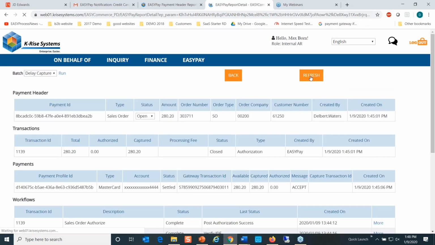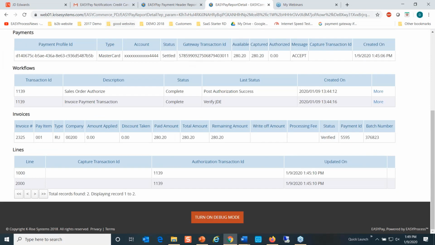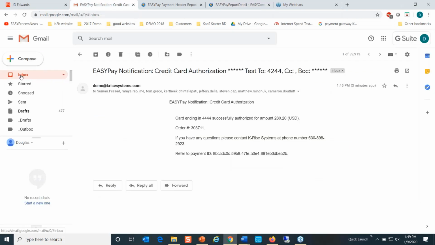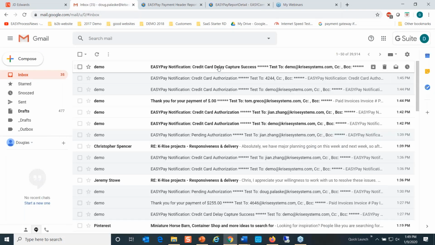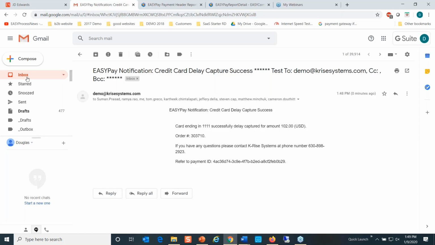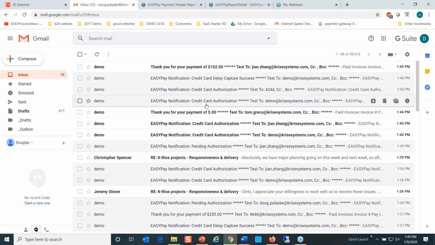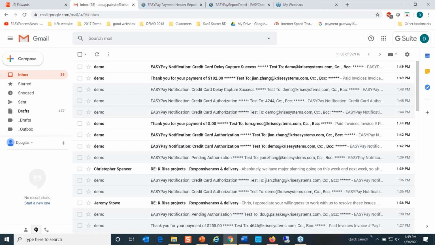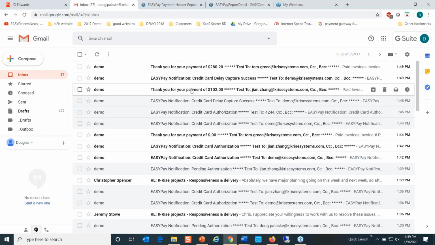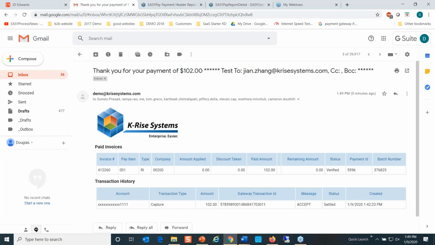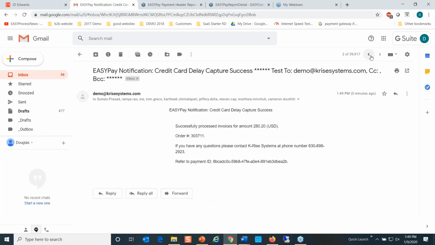Let's do the refresh. Aha, I got an email. So that email should indicate, a couple of emails. So I'm getting various emails here. You see those emails coming. So I know that the batch is processing. Thank you for your payment of $102. And then I have a successfully processed the amount, 303,711.